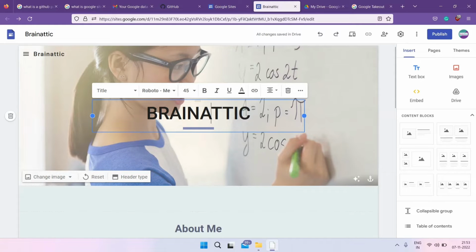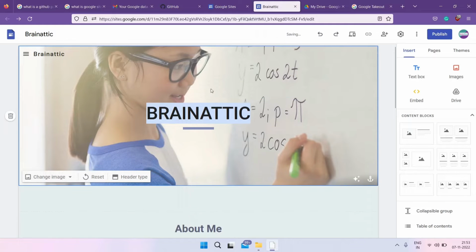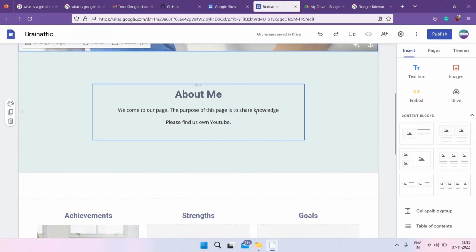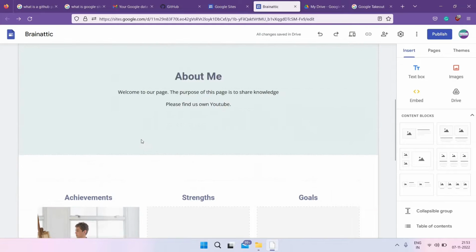You can change the size based on your requirement. So right now it's 45. I can change it to, suppose, maybe 8, or I'll just put it back to 45 again. Okay. Yes. And you can change the font and whatnot. And you can write a small description about yourself. Welcome to our page. The purpose of this page is to share knowledge. Please find us on YouTube. The number of images you can apply. You can edit the page based on your requirement.